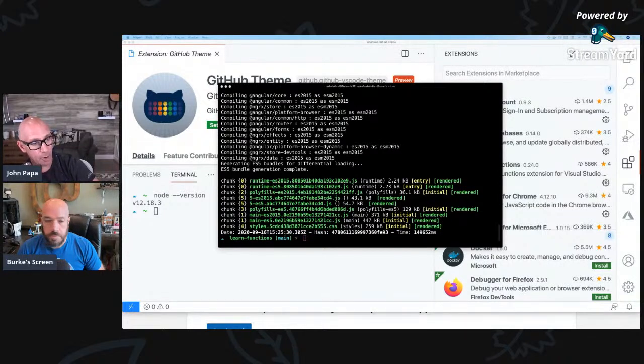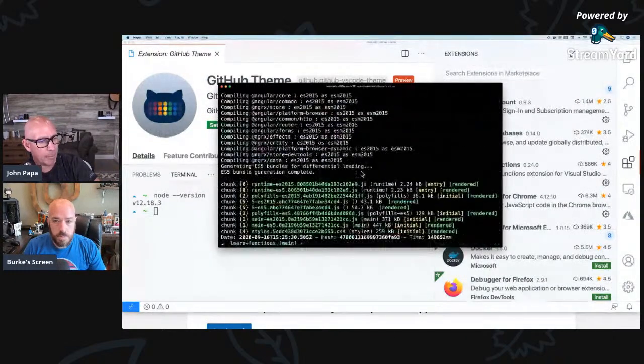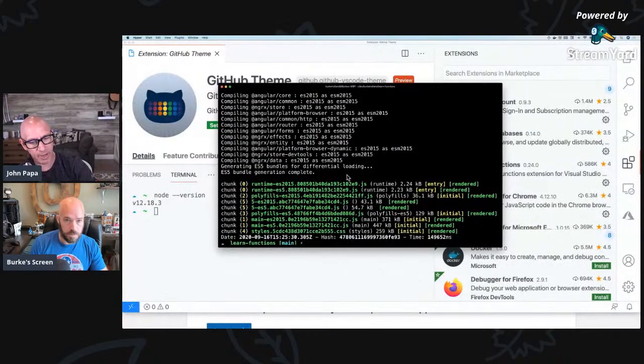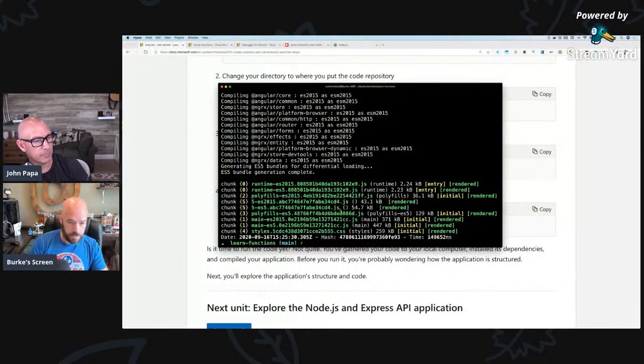So now we have our build, and there's your command prompt. Okay, we're back. And that's it. You have built your app. I think the next step would be nice to do, and it's not actually in the Learn module, at least not at this point, is let's go ahead and open up this folder in VS Code. Oh, okay. So let me just clear out my terminal here.